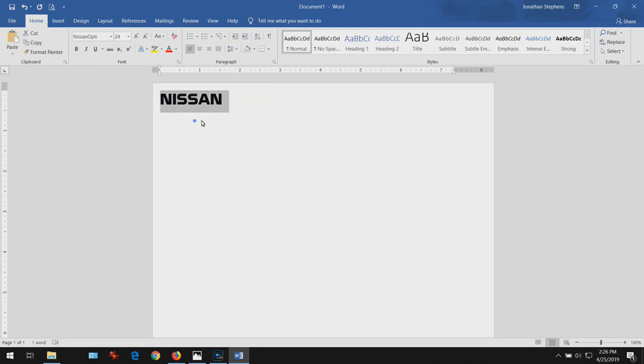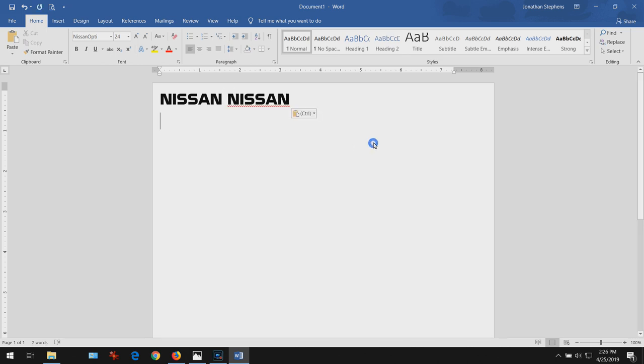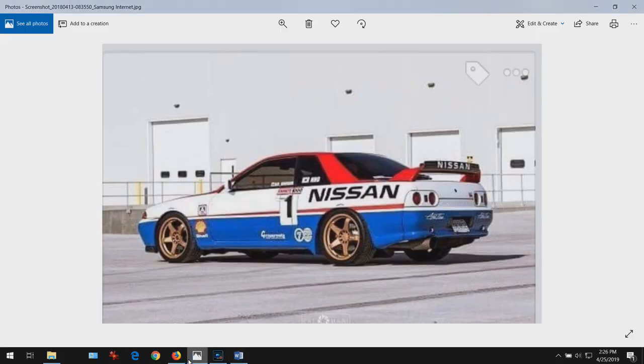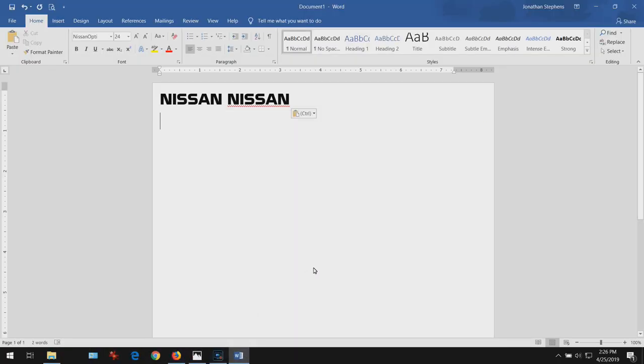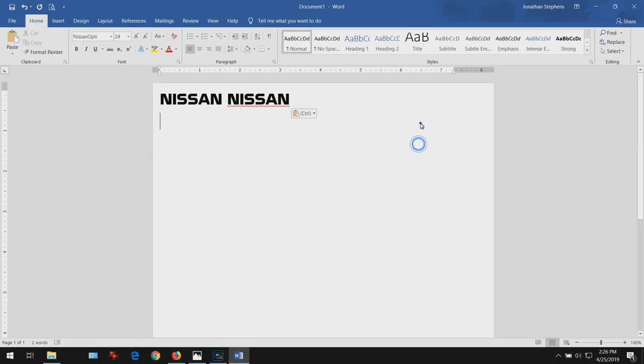Copy that. Oops. Looks close. So that's pretty much it. There we go. Now I will get this printed out and we'll have some Nissan decals.